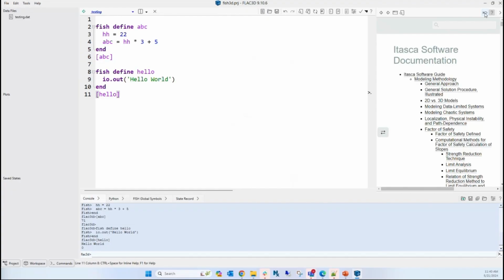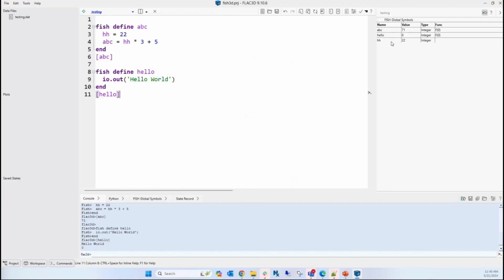And again, if I click on the little fish over here, I can see this list of global fish symbols. I've got the ABC still, the HH still, and now I've got another one called hello, which is just a function, by default returning 0, because I didn't actually return anything. I didn't set hello equal to anything. Okay, let's go back to the PowerPoint for a second.